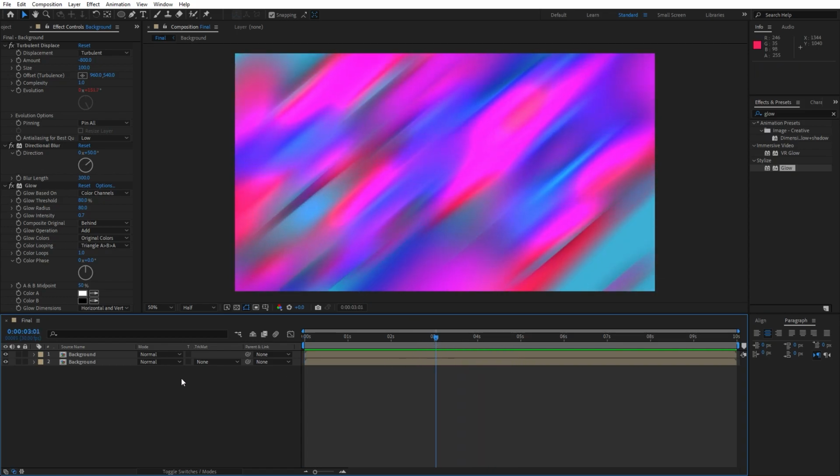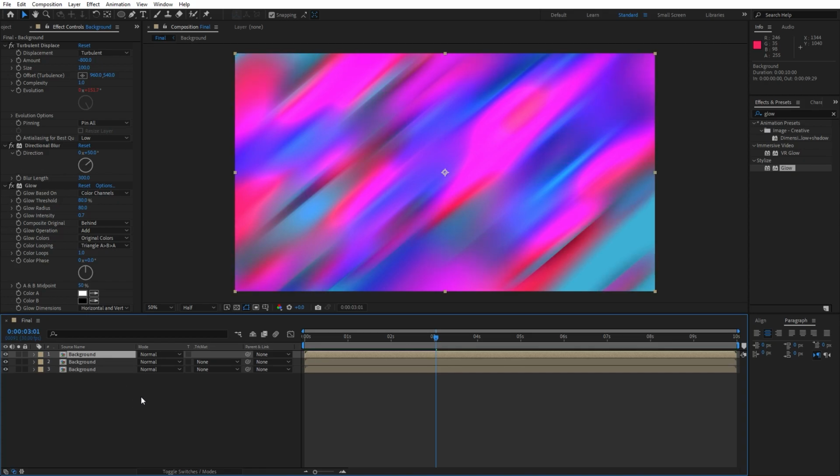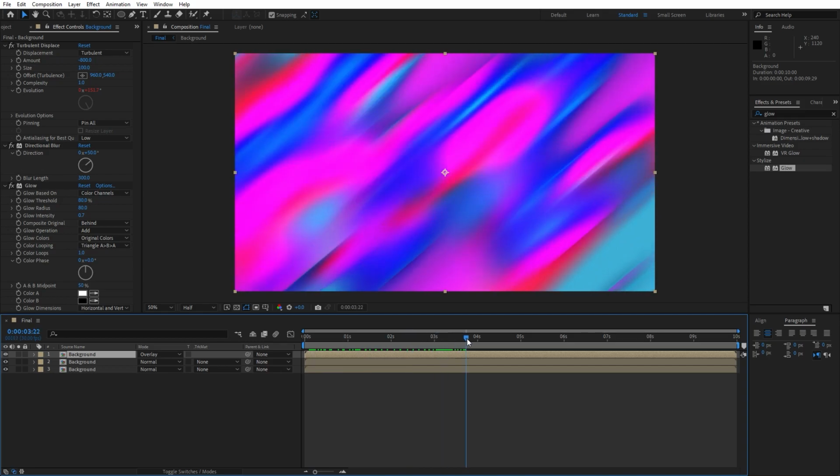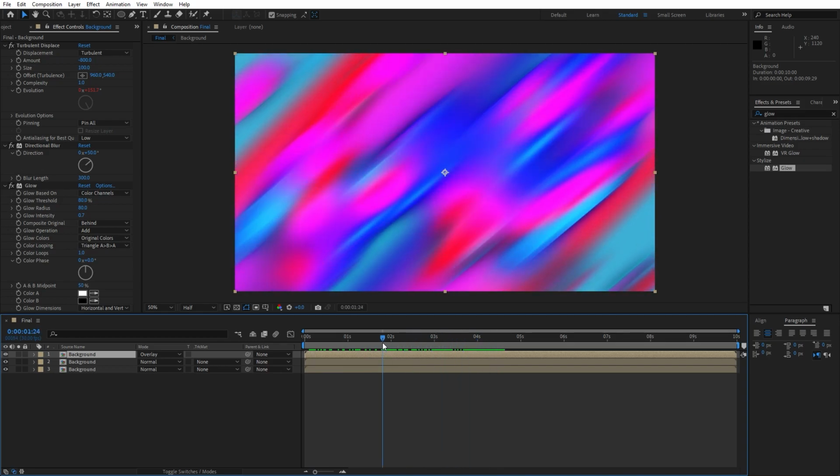What we can do next is to duplicate this background layer. Hit control plus D and let's find this overlay blending mode. And now, as you can see, we have this type of colors here in our scene.